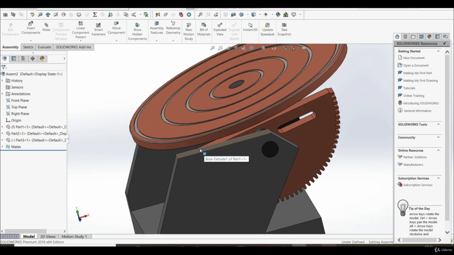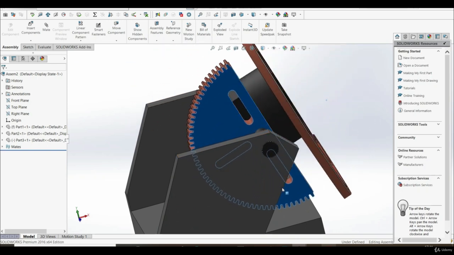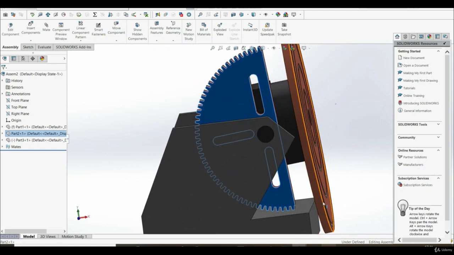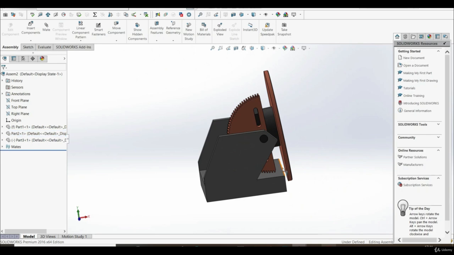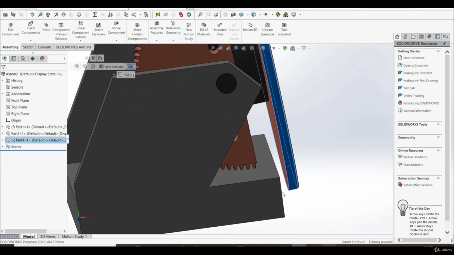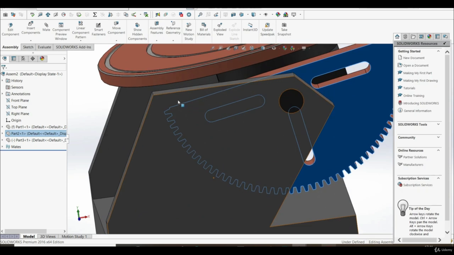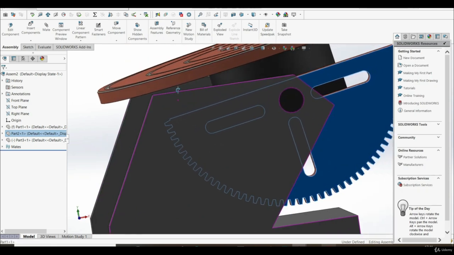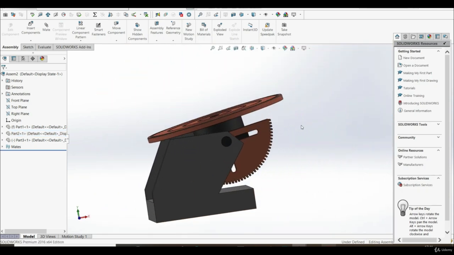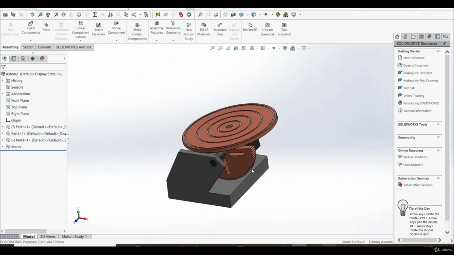So here is -10 degrees. If we go to the other side, here is 85 degrees. So we want to make sure that this part 3 doesn't hit the part 1 on this side and as well on this side here. That's why here we have angle range. And this is the end of this exercise.